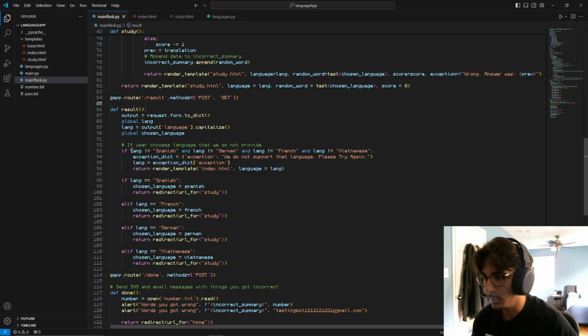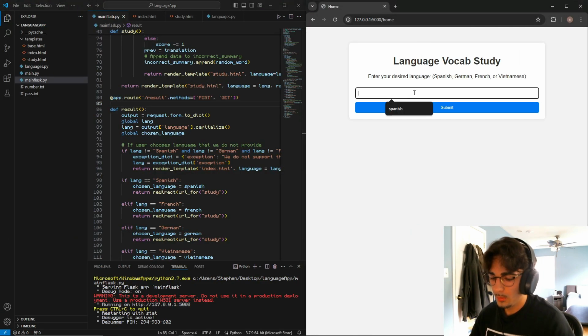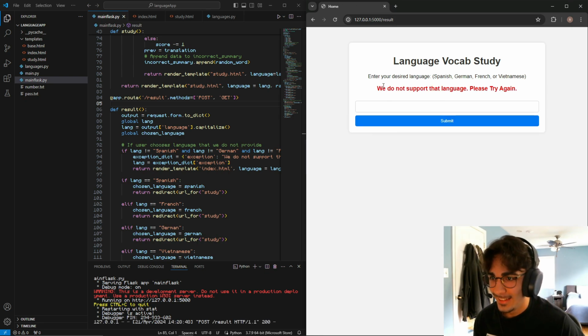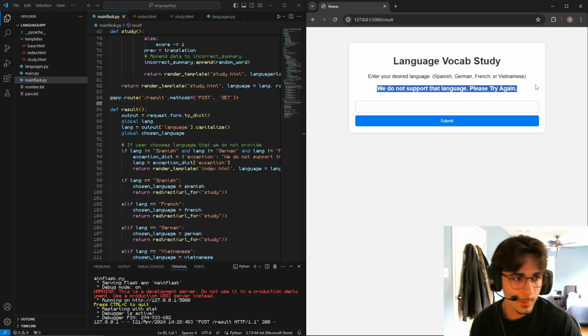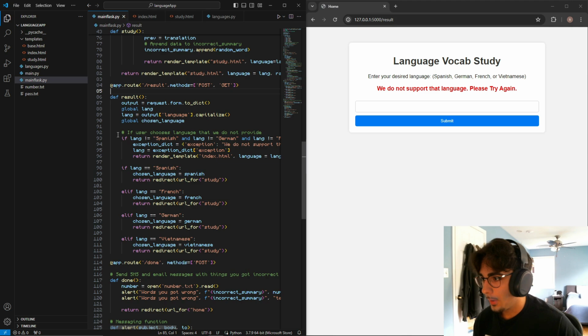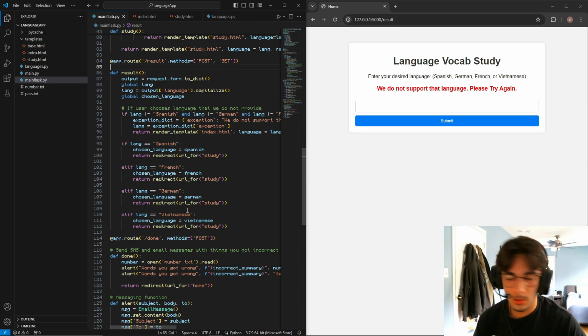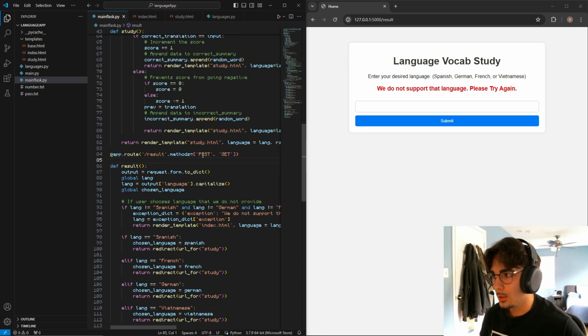All right, and then I have exception handling. So if you type a language that isn't supported, here I'll show you guys really quick. So let's say you type Creole or something. It says we do not support that language. Please try again. Okay. And then if it passes that, then it checks if it's Spanish, French, German, or Vietnamese, and then it redirects to the study page.